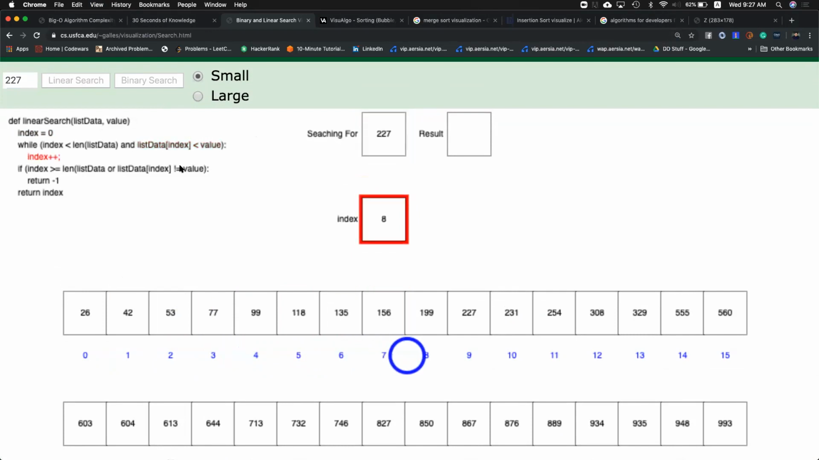As you can see, every time it goes through an element, it evaluates: is it equal to 227? No. Next. Is it equal to 227? No. And then at position 9, is it equal to 227? Yes. And again, it's up to you. You can either return that you found it, true, or you just return the position: it's in position 9.